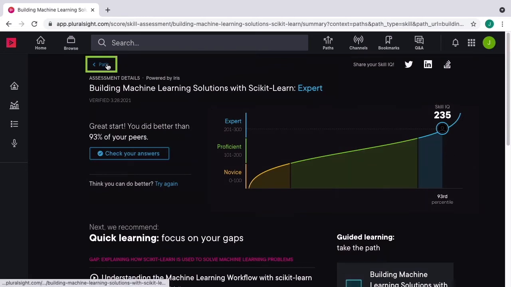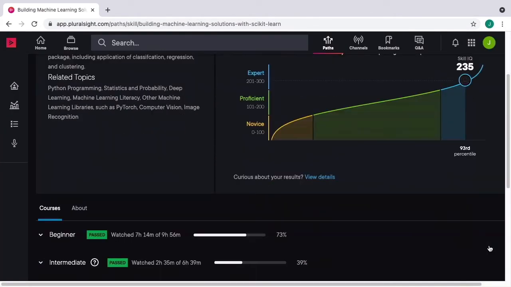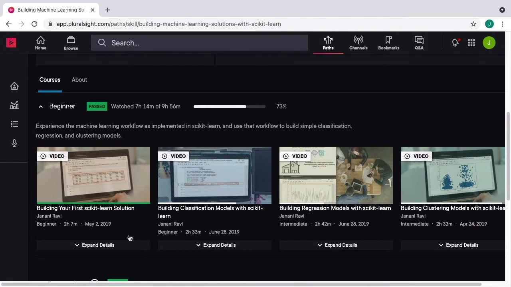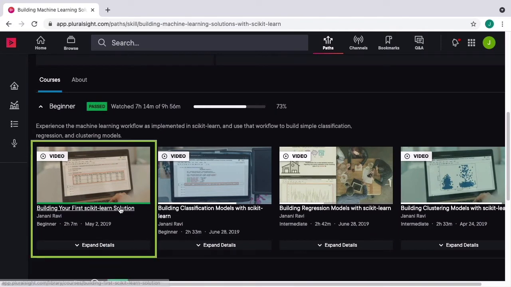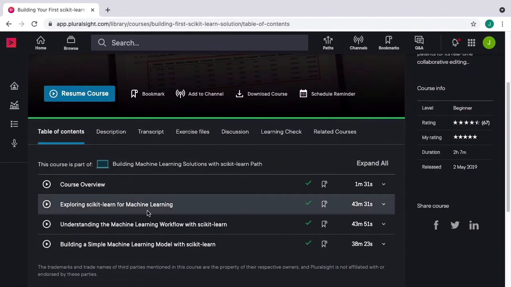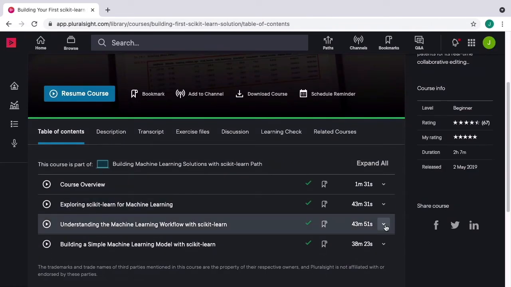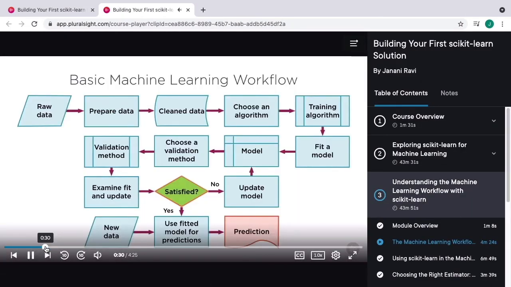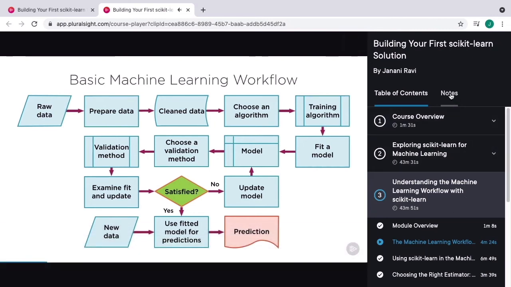I definitely want to explore this path further. Click on the path link to the top left, and here is the main scikit-learn path. I'm going to expand the beginner category and click on this course here, Building Your First scikit-learn Solution. Now, any course you watch, you probably want to study the course in detail and take some notes. Here is a video that you might be watching currently on building a machine learning workflow. As you're watching this video, you might want to pause and take a few notes.